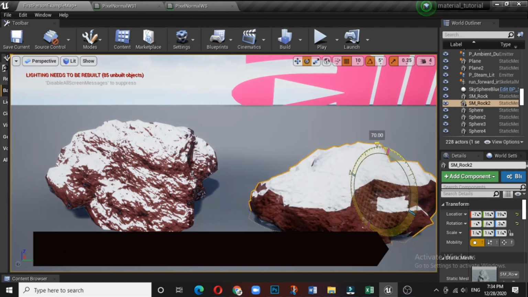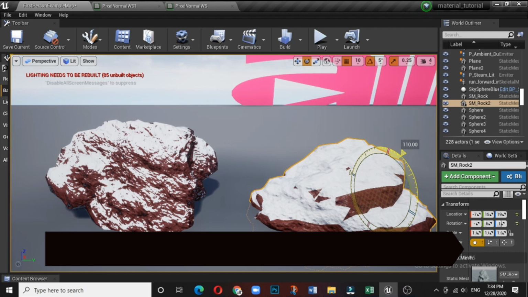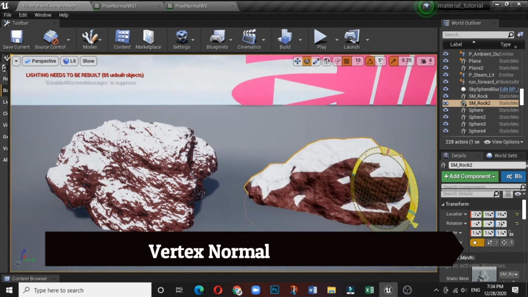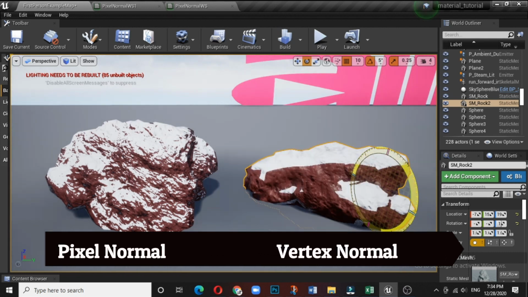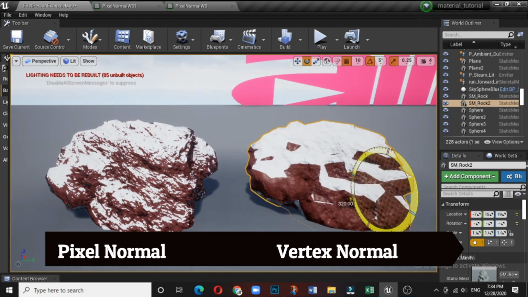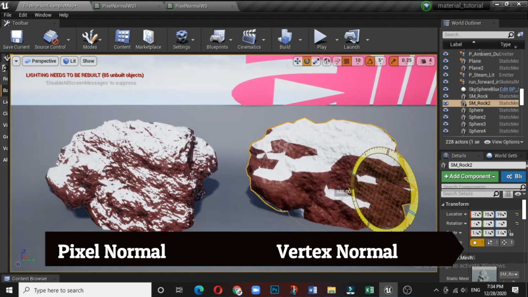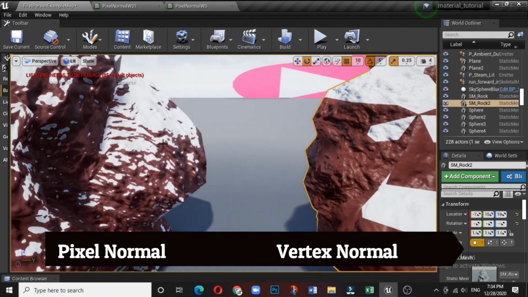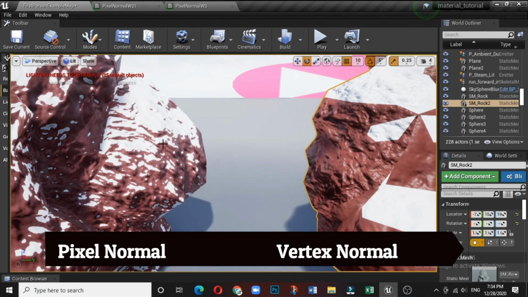The only difference between both is this: on the left-hand side it is the pixel normal, and on the right-hand side it is the vertex normal. The difference is that the vertex normal controls the vertices, whatever face it is facing in the normal. When you talk about the pixel normal, instead of vertices it works at the pixel level, and that gives a more detailed and more realistic image.